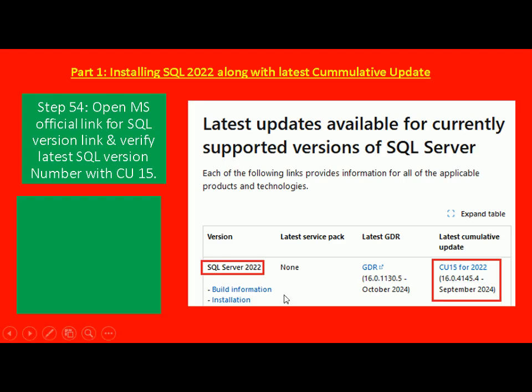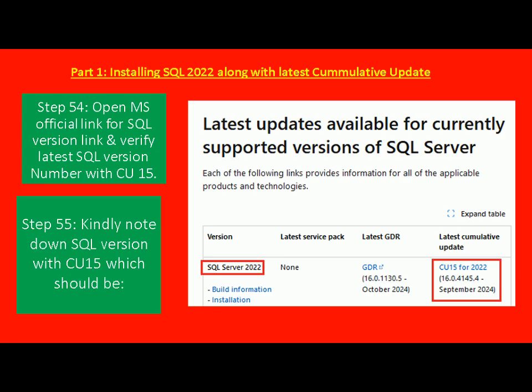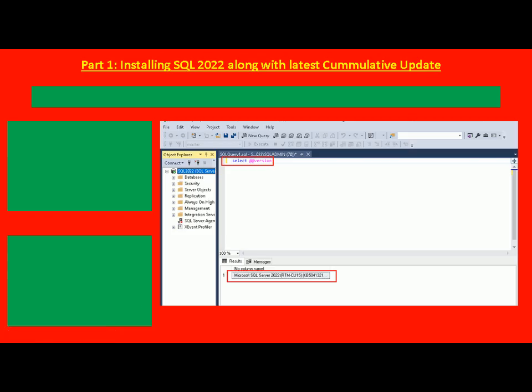I will come back to my slide, and you can see over here SQL Server and CU15, 16.0.4145.4, the same version it is. I've just taken a screenshot. Keep this in mind, we'll move on to the next step. Kindly note down the SQL version with CU15, which should be like this one: 16.0.4145.4, correct.